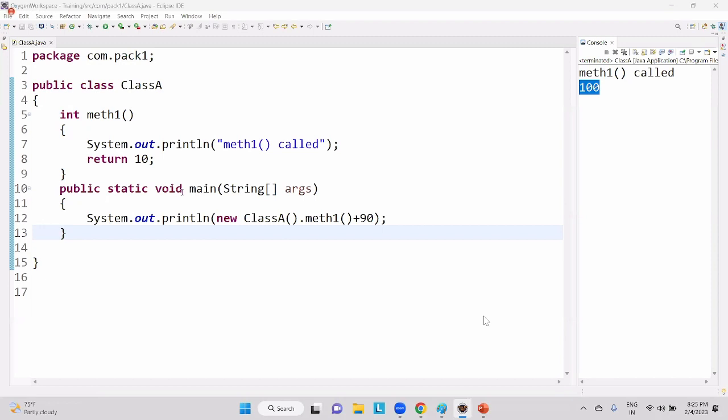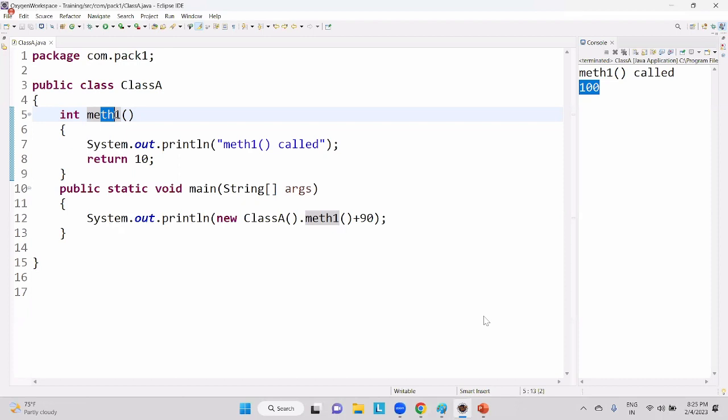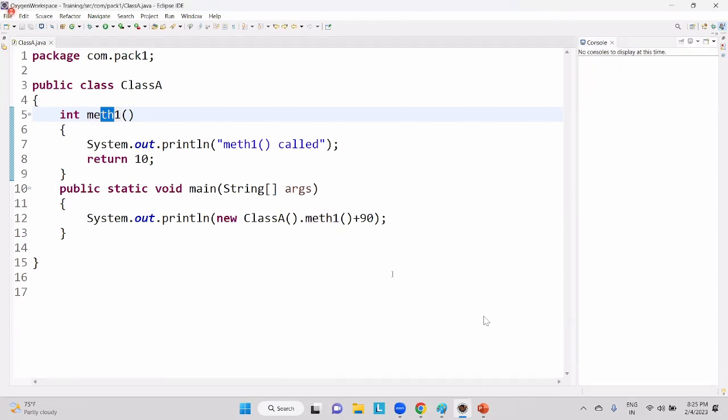Is this clear? The value which is returned by a method, we can use according to our requirements. If we want to print, we can print. If we want to store, we can store. If we want to perform any arithmetic operation, we can do that. If we want to pass that value as a parameter also, we can do that. It's completely our requirement. All right, that is great.